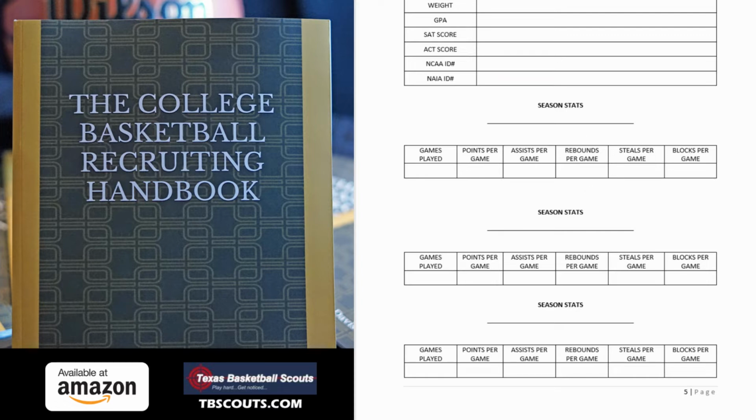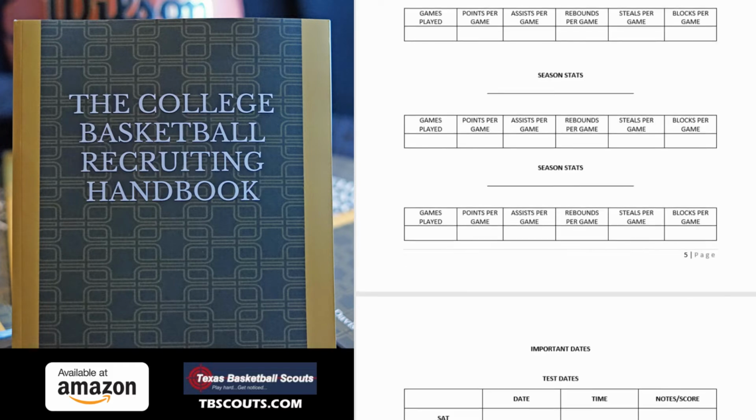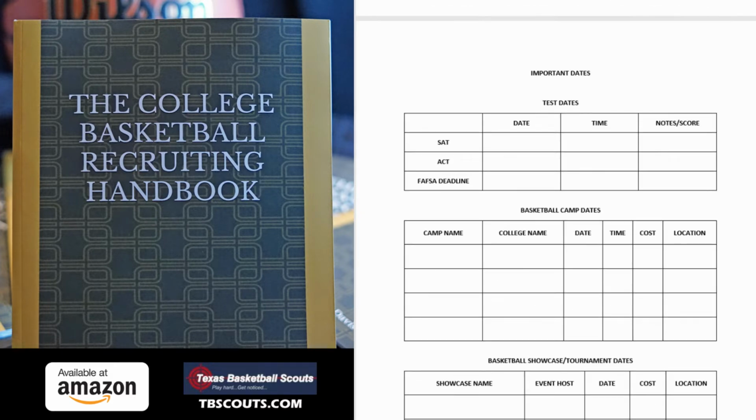So if you are talking to a coach, you can say, look, coach, this last season, I played this many games and I scored an average of this many points, just to give the coach a better idea of what kind of player you are.